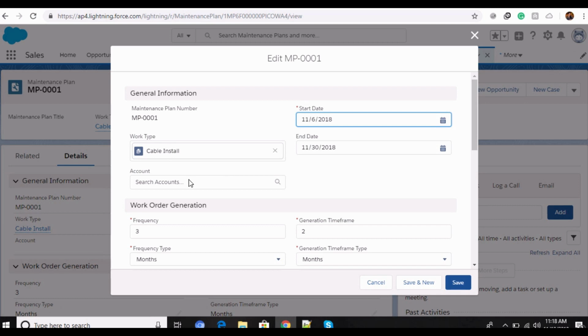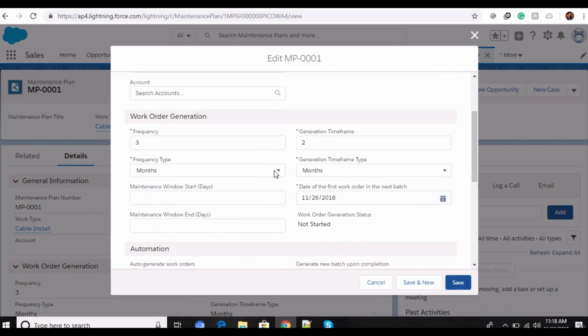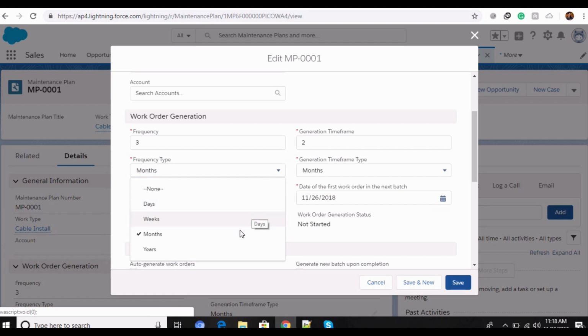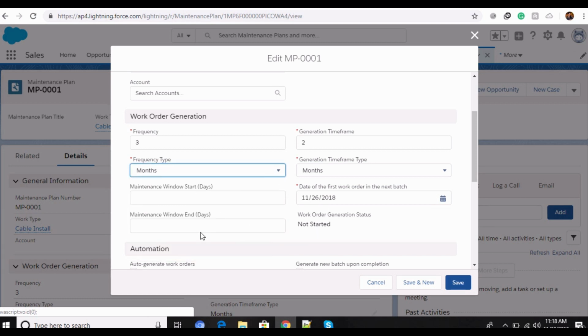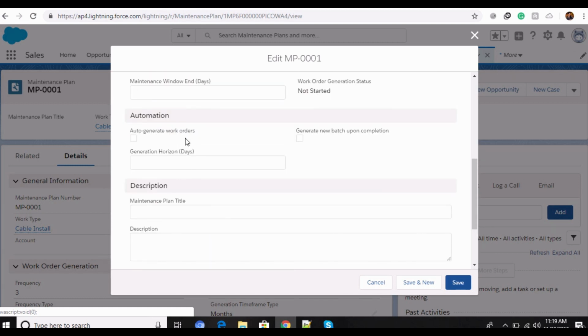We add the work type, we can also add account, frequency, how many times do you want this maintenance plans to be generated. We have the time frame also, for which months. Possibly you can make it days, weeks, or years as well, according to your own requirement. Okay, we can auto generate work orders from here or generate new batch from here also.